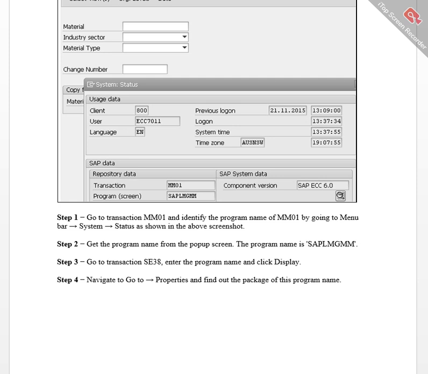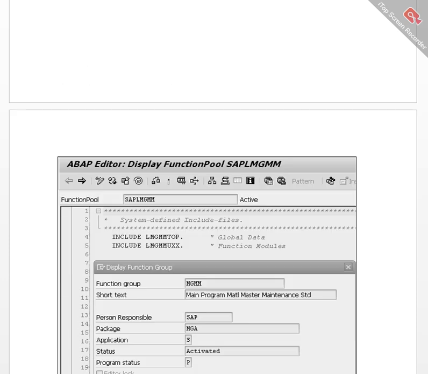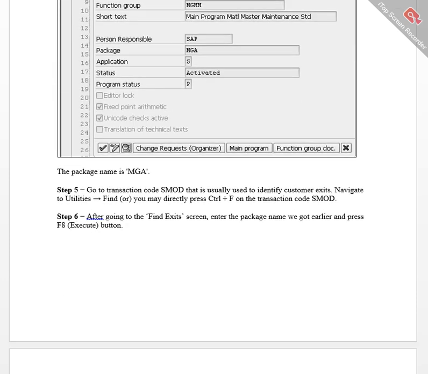Enter the program name and click Display. Step 4. Navigate to Go To, Properties, and find out the package of this program name. The package name is MGA.